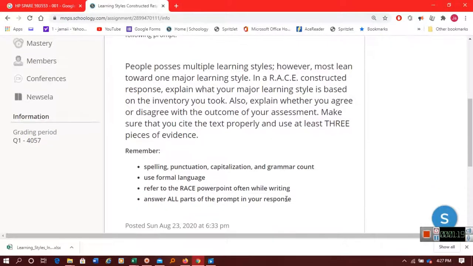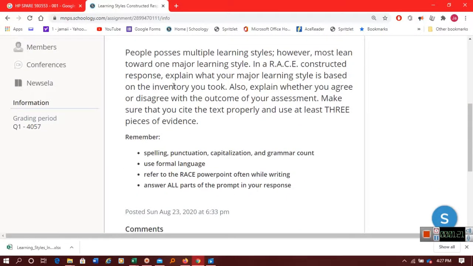It says, people possess multiple learning styles. However, most lean toward one major learning style. In a RACE constructed response, explain what your major learning style is based on the inventory you took. Also explain whether you agree or disagree with the outcome of your assessment. Make sure that you cite the text properly and use at least 3 pieces of evidence.